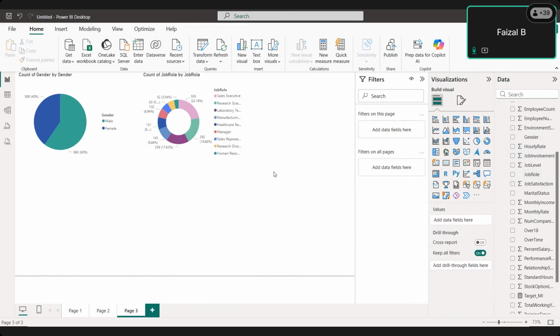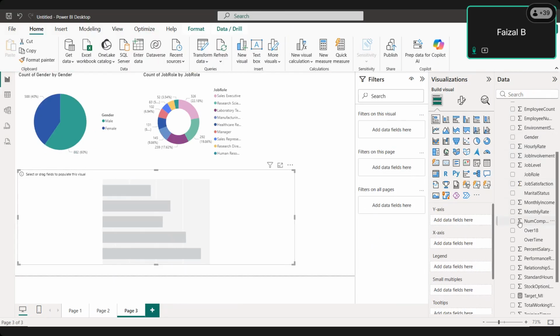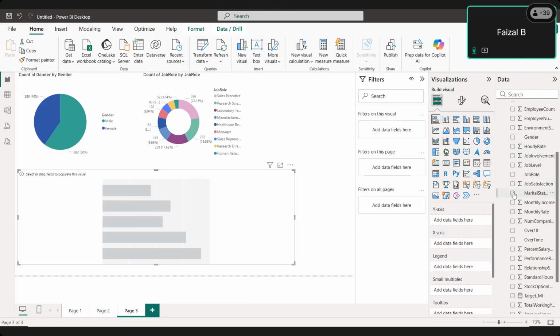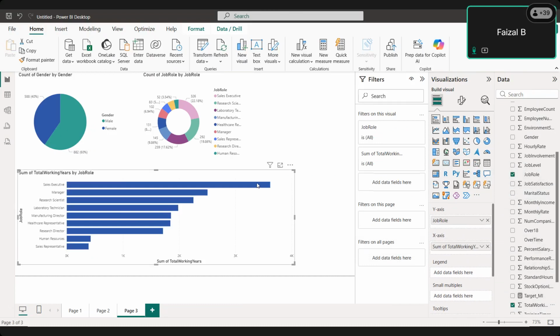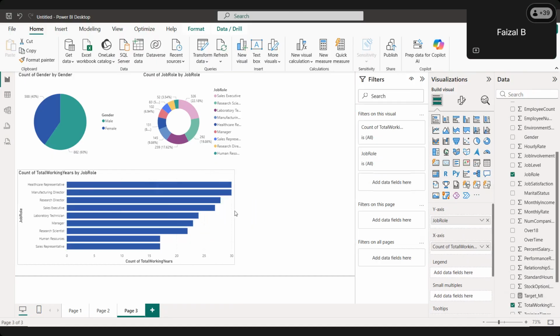I'm also adding a bar chart here, job role based total working experience. Sales executive has the highest number of working experience. So these are the examples here.